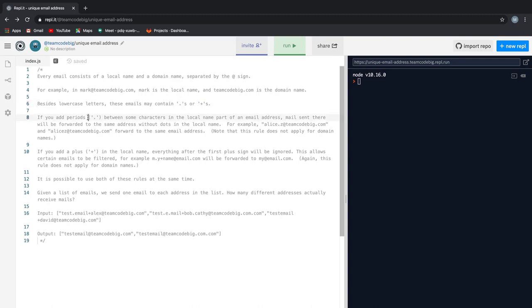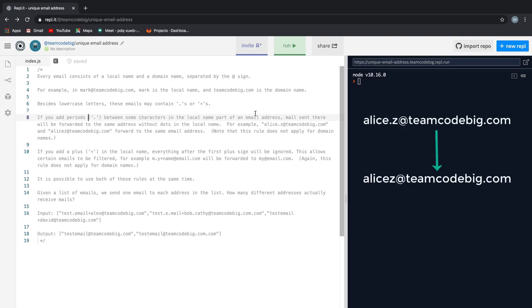If you add a period between some characters in the local name part of the email address, mail sent there will be forwarded to the same address without the period in the local name. So, for example, alice.z@teamcodebig.com and alicez@teamcodebig.com forward to the same email address.